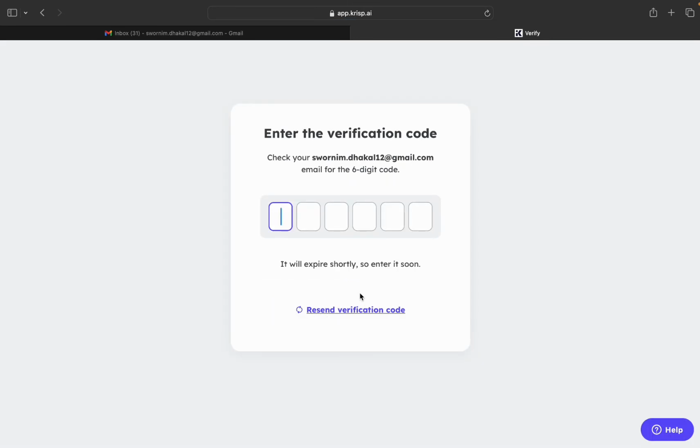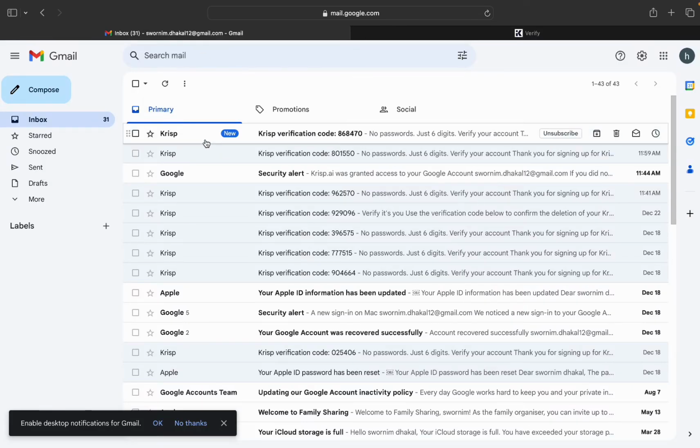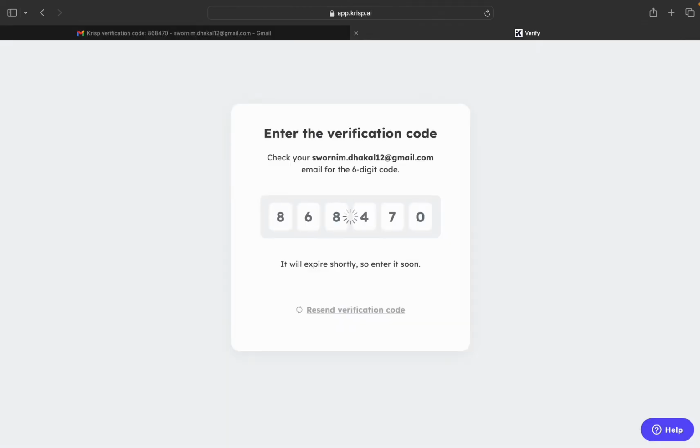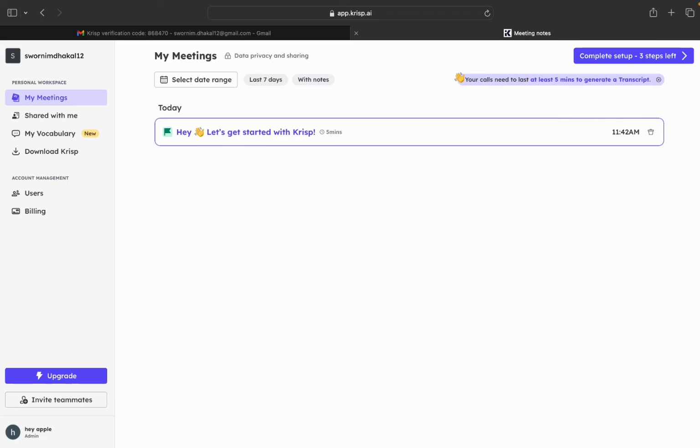Now a verification code will be sent to your mailbox. Go to your mail and check code sent by Krisp AI. Now when you see the code, copy the code and paste it in. Once you have verified your code, you'll be signed in successfully.